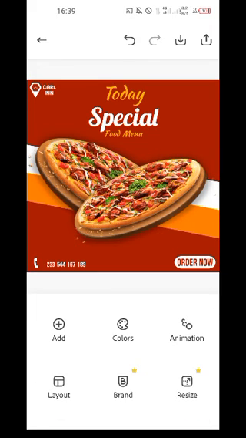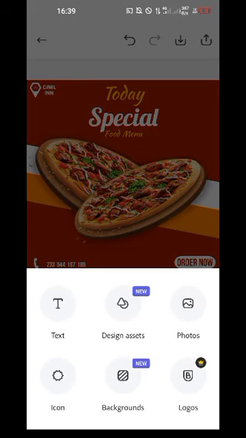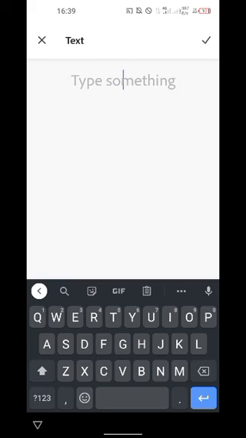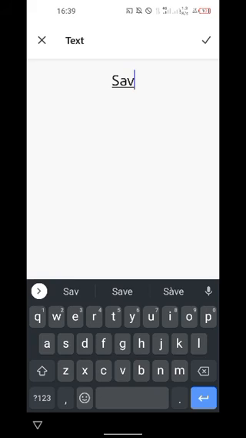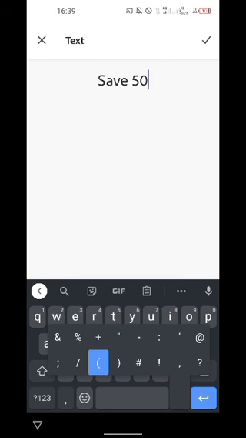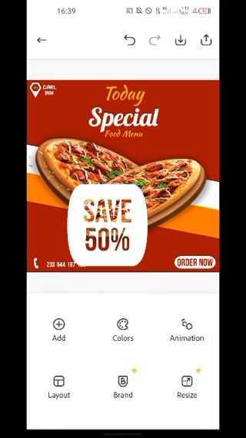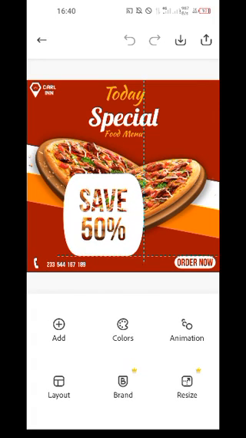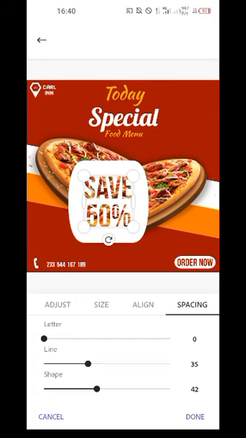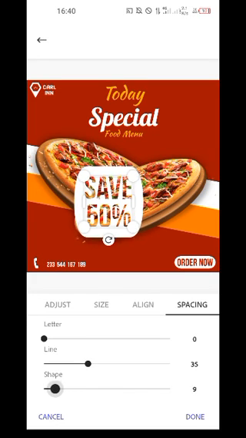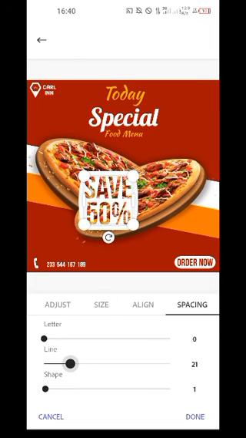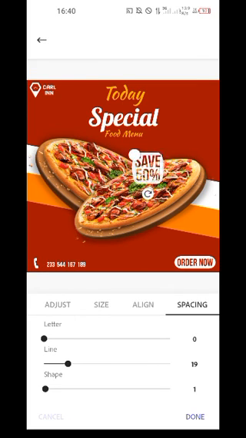So we are on it. So we are going to add another text. So save 50%. So with this one, just decrease the spacing size of the shape like this, the line like this, and decrease the size of it and use it here.